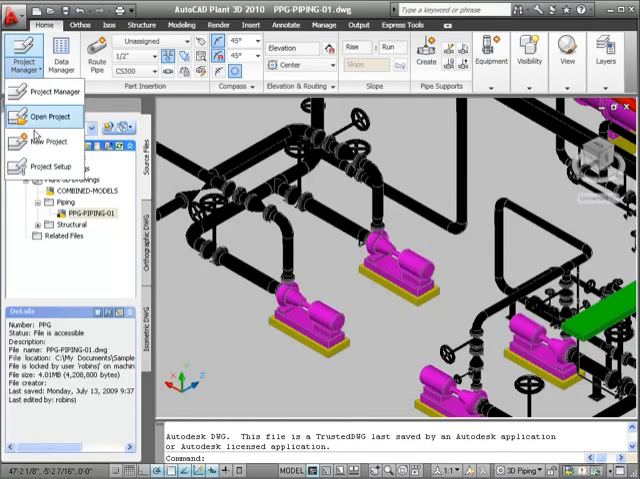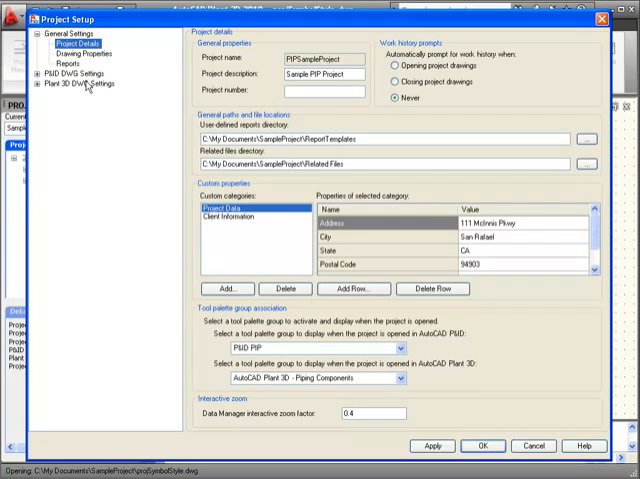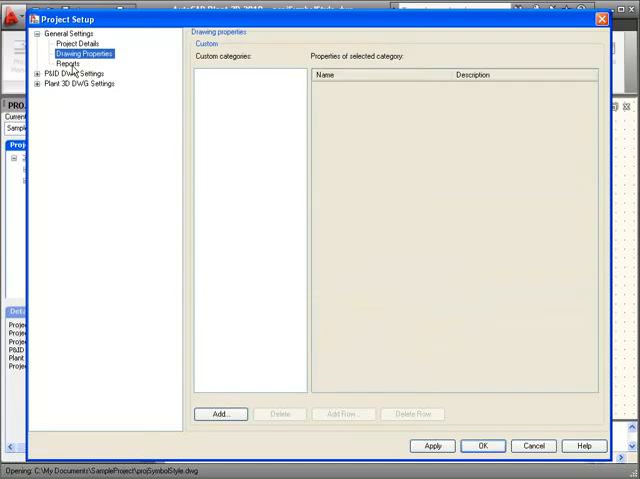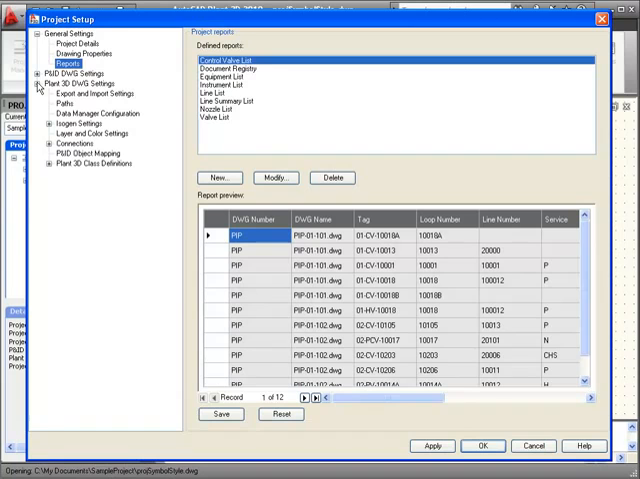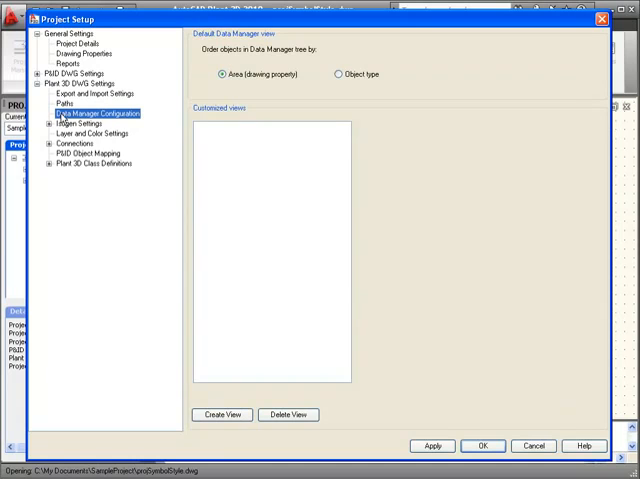Now let's take a look at Project Setup. We'll select Project Setup from the Project Manager drop-down in the ribbon. Project Setup is shown with an expandable tree on the left-hand side with various project setup options. If you're familiar with AutoCAD P&ID, the Project Setup and other project features will be familiar. We're using the same Project Manager and Project Setup structure for both P&ID and Plant 3D.